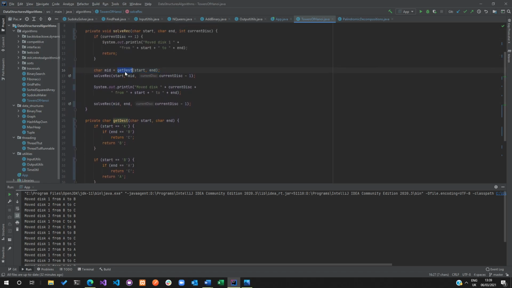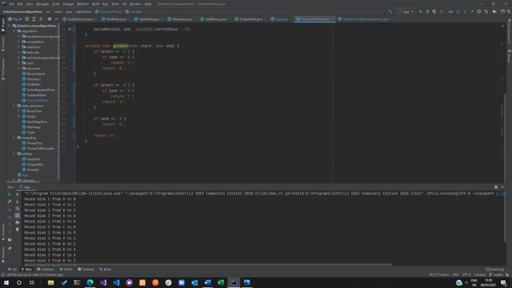This getDest method is just taking a start and an end and returning whatever isn't the start or the end. So for instance, if the start is A and the end is B, it's returning C. If the start is A and the end isn't B, it'll return B, because that means the end must be C.